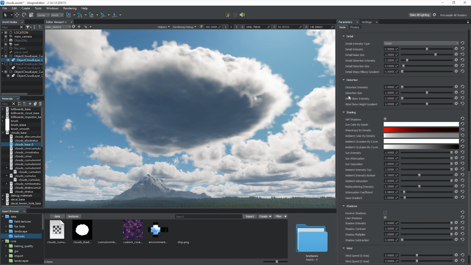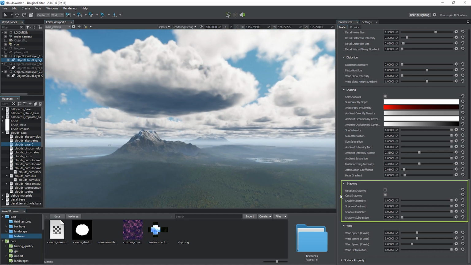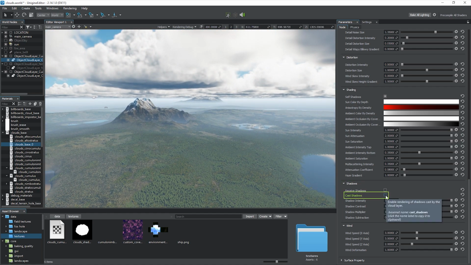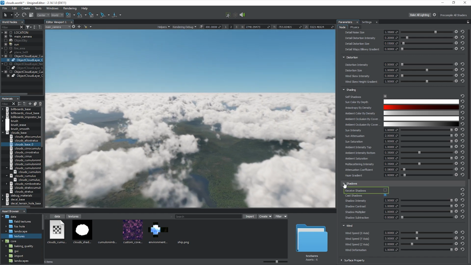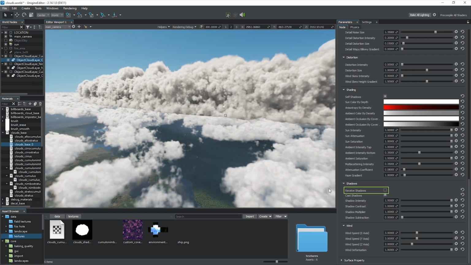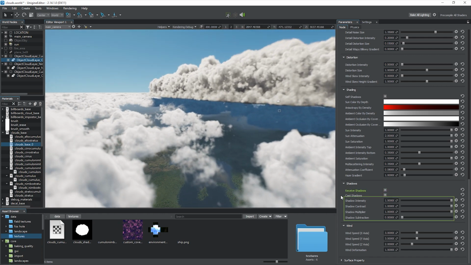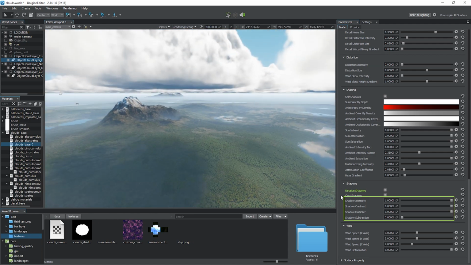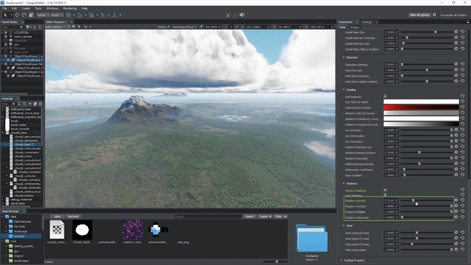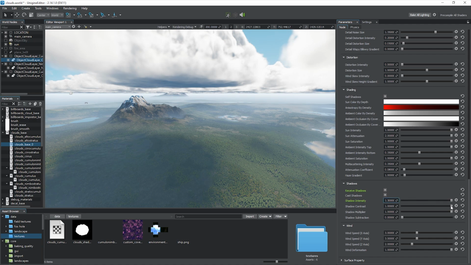The next section controls shadows cast by the cloud layer. You can toggle shadows via the corresponding flag. Check Receive Shadows to enable shadows from upper layers. A set of parameters gives you an ability to fine-tune the look of shadows from this layer in case they do not accurately represent the configured cloudiness. You can control intensity, contrast, multiplier, and subtraction of shadows.